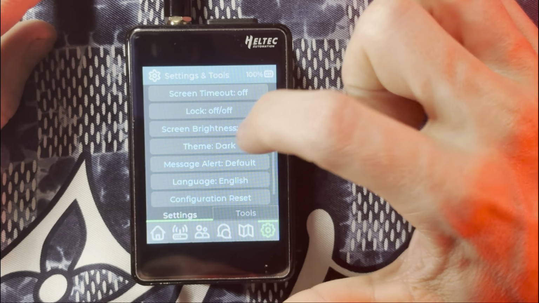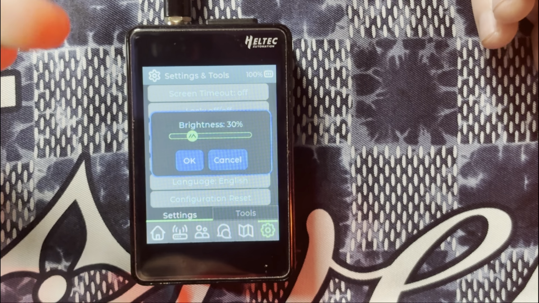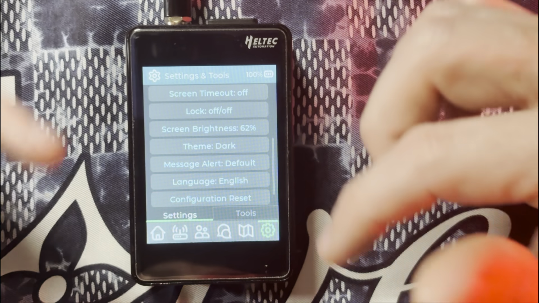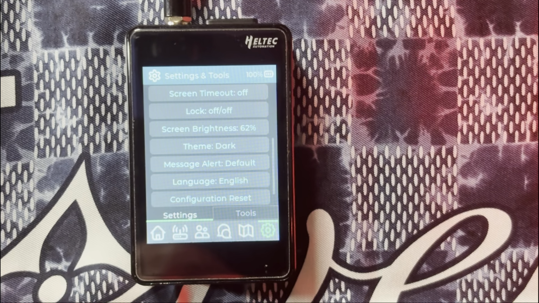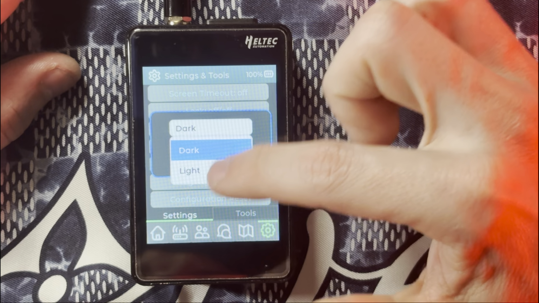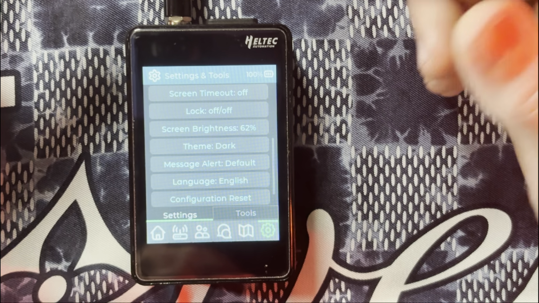Screen brightness, I normally have this set a little bit lower, say about 25 to 30%. Since we're filming the video, it is a little higher, and also because of something that I'm going to show you here in a moment. Do have a theme. You've got dark or light. You can choose those accordingly. I like the dark theme.